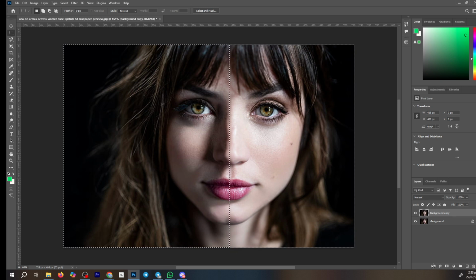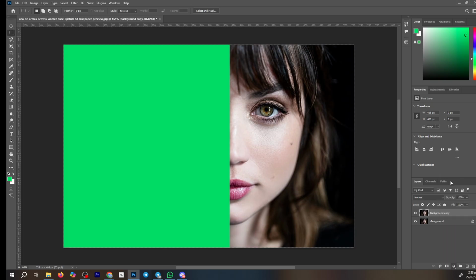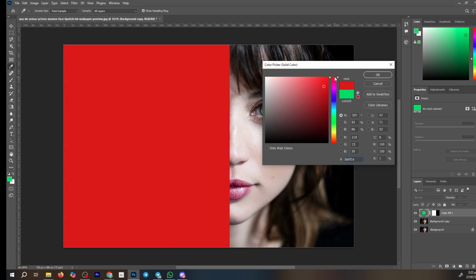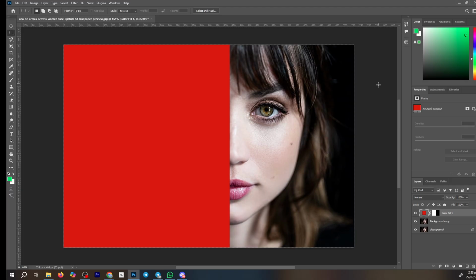Head over to the Layers panel and create a new solid color adjustment layer. With access to the entire color spectrum, you're free to choose any hue that you think will captivate your audience. For this tutorial, I'll choose red. Once you've settled on your color choice, click OK, and you'll see your chosen color fill the selection.